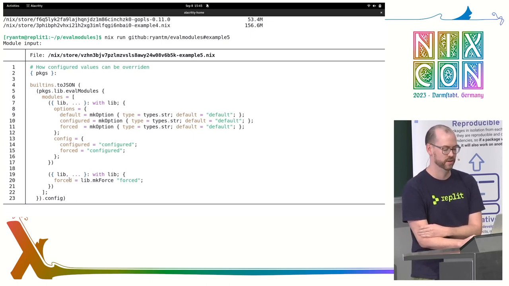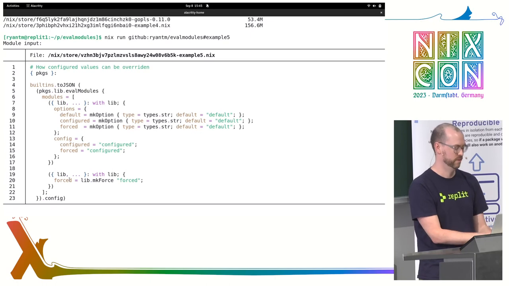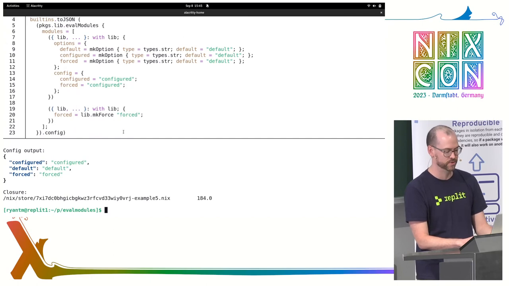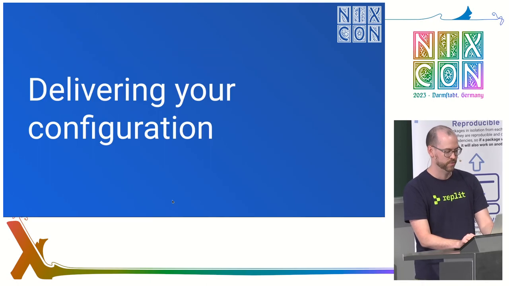And then we have a separate module where we have this lib.mkForce, which will force the overriding of this. And by having these different levels of overriding, so like the default, the configuration, and the forced, then we get these three different ones here, and that does that. Right. So let's move on to the next part.